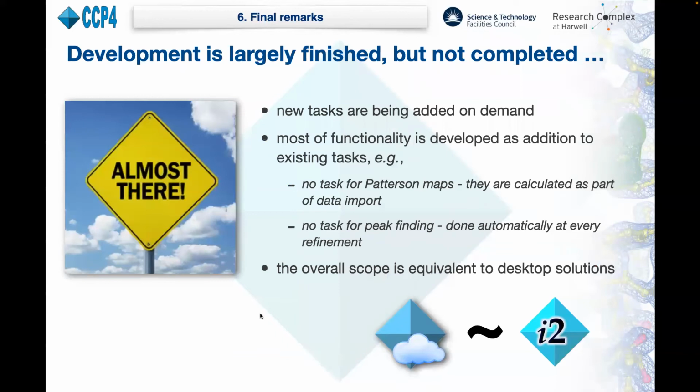And this makes the development of CCP4 Cloud largely finished by now. Yet it is not completed, and probably it will never be. We still introduce new tasks when necessary, but rather try expanding existing tasks for keeping the system concise and manageable. It is fair to say, I bet, that CCP4 Cloud's functional scope is equivalent to what is given by desktop GUIs like CCP4i2 or CCP4i1 and similar.